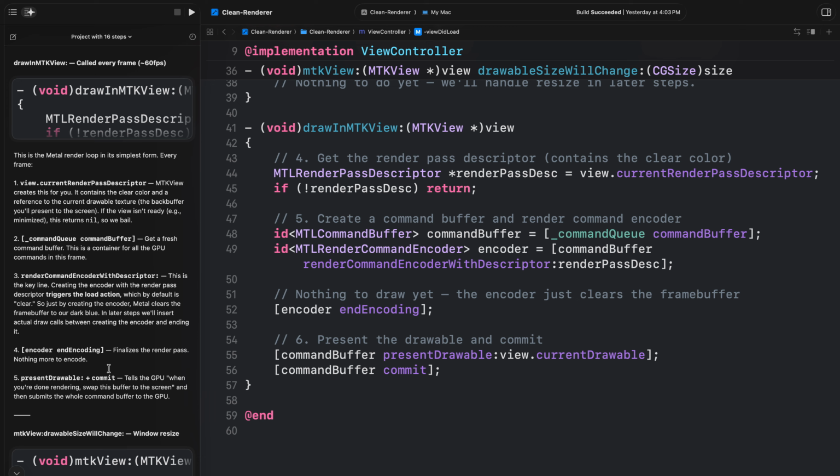So this present drawable tells the GPU, when you're done rendering, swap this buffer to the screen and then submit the whole command buffer to the GPU. Like in Vulkan, there's this thing called a swap chain, which is basically a lineup of frames that eventually is presented to the screen. So I believe present drawable is a similar thing.